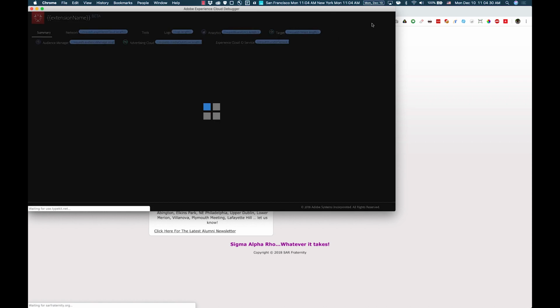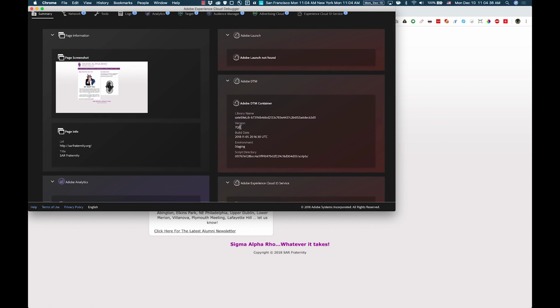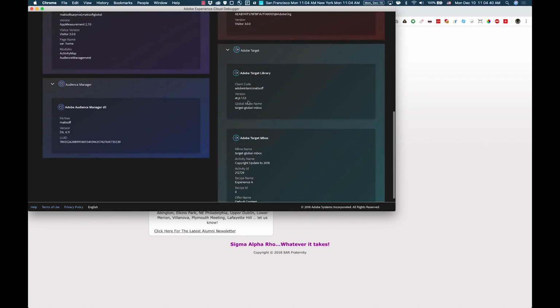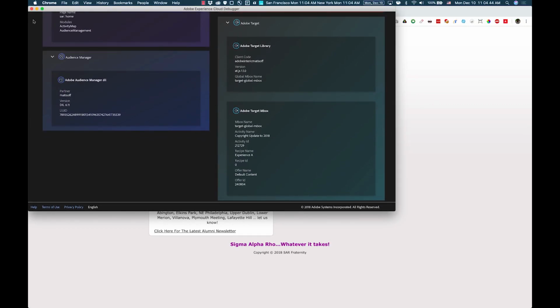We can actually take a look at all the technologies that are deployed by using the Adobe Experience Cloud Debugger. You can see that we're using DTM, we have analytics on the page, the Experience Cloud ID service, Target, and Audience Manager through server-side forwarding as well.